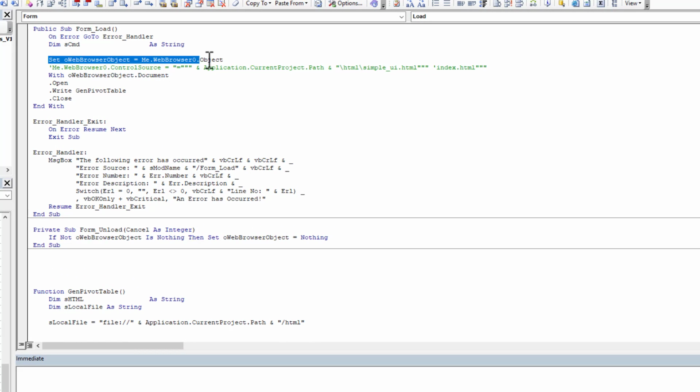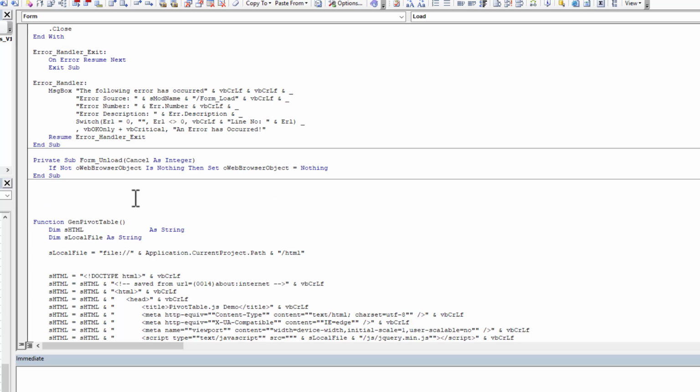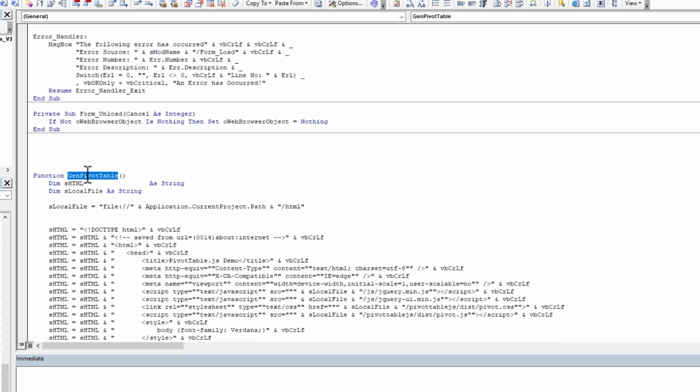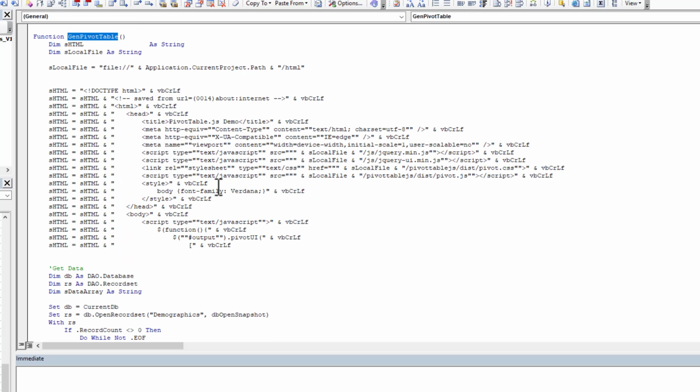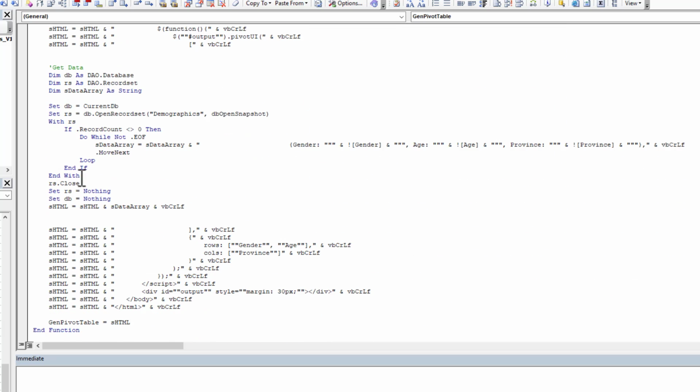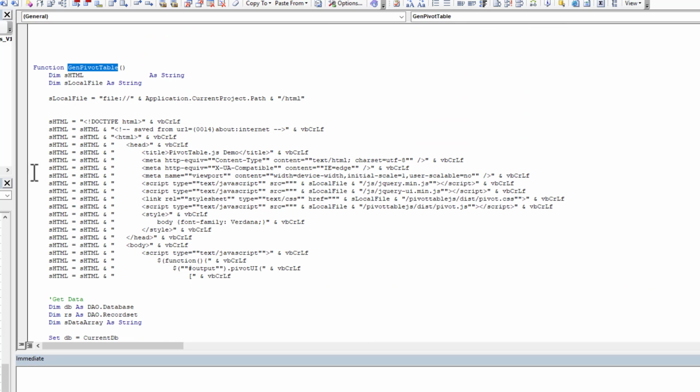And what am I doing? So I'm creating an object, just to simplify coding, that I've named WebBrowser object. And then with the document, I'm opening it and I'm writing to it the value of a function called genPivotTable. Okay. So down here, I have the genPivotTable function. And if you look at it just quickly, I'm building up an HTML string. So I'm building up an HTML page.